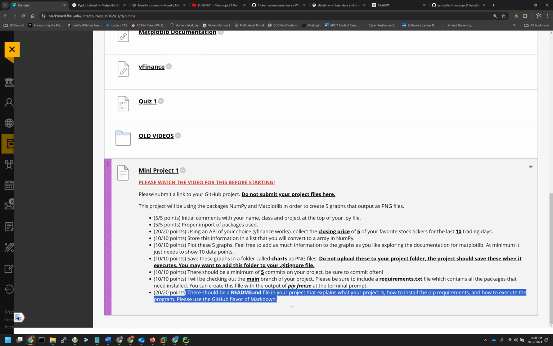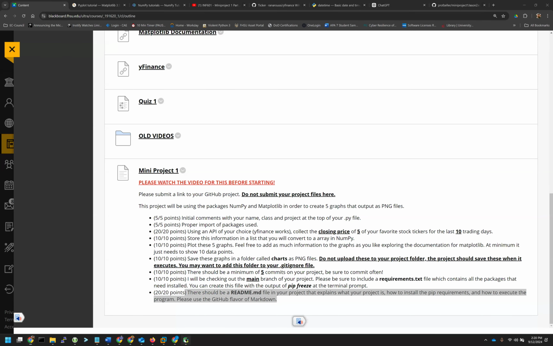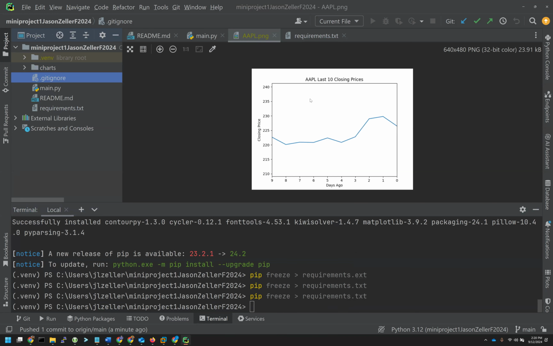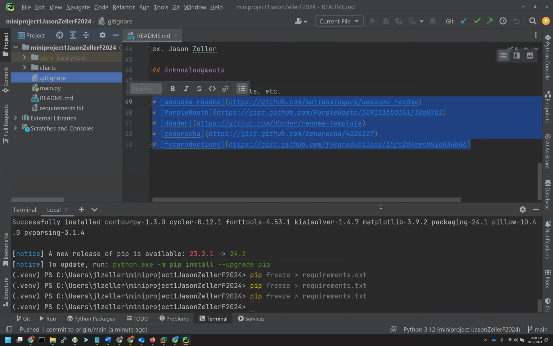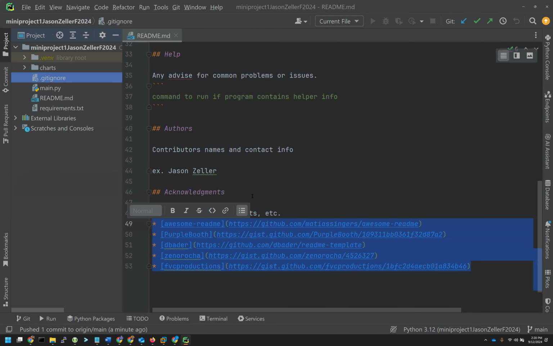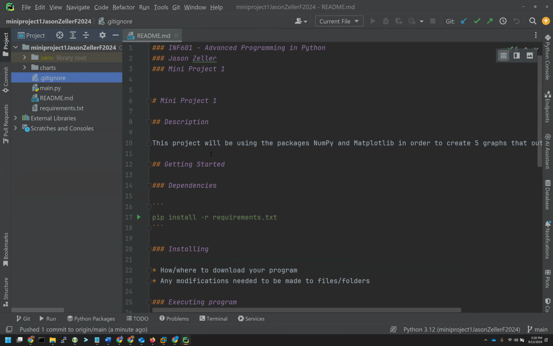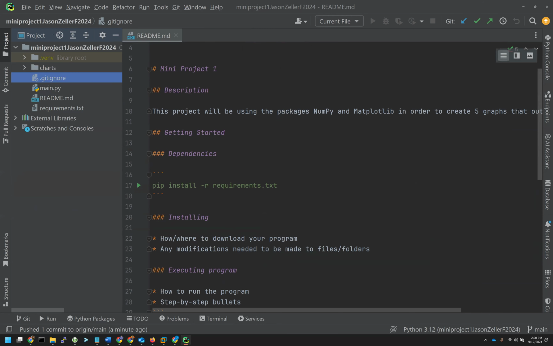There should be a README file in your project that explains what your project is, how to install the pip requirements, and how to execute the program. Be sure to use our GitHub. So the very last thing you do when all this project's working like we would expect is let's go play with our README file for this one. Close some things down here so we can read. And let's look at it back from the top. So our description is this is what it's going to do, right? Our dependencies we wanted to install here.